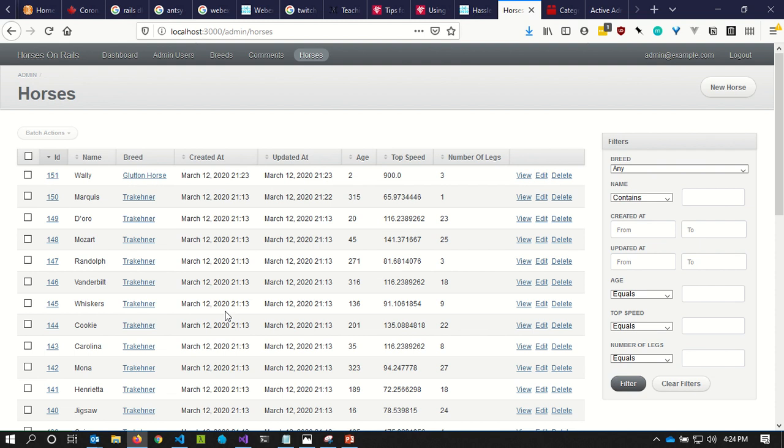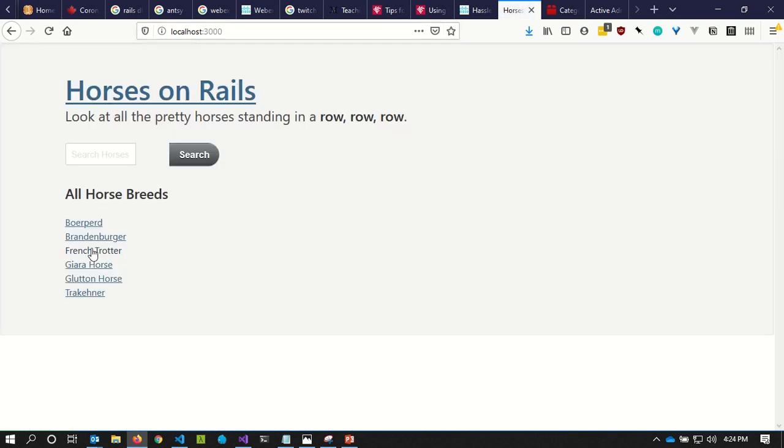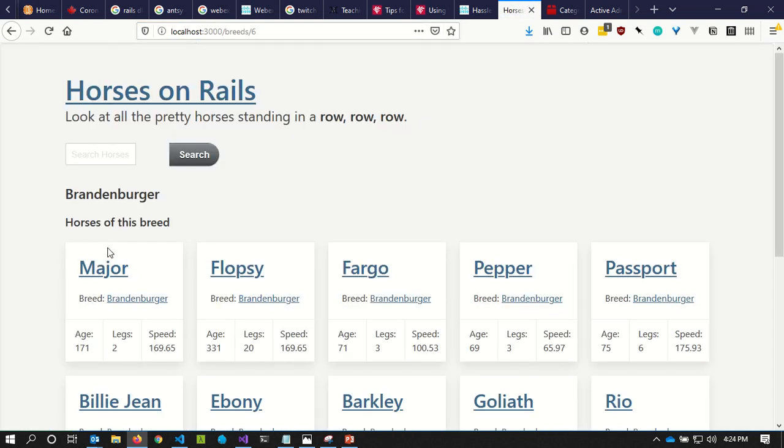So what I would like is to be able to, for each horse in the system, have an image associated with that horse and be able to, as an administrative user, add those when I create a new horse or add them when I update a horse. And also, from a user visiting the website, I want to be able to see that in these cards.